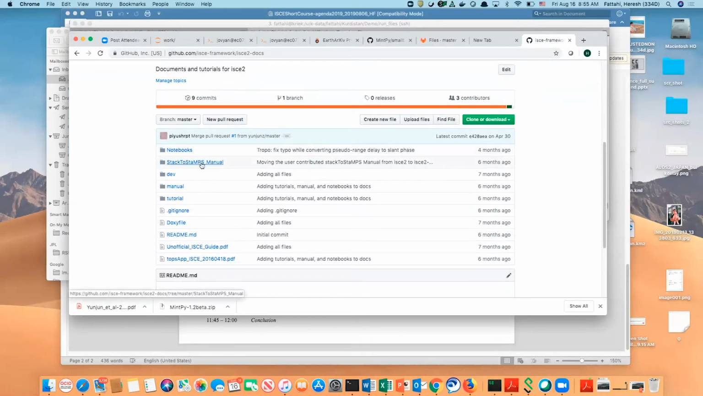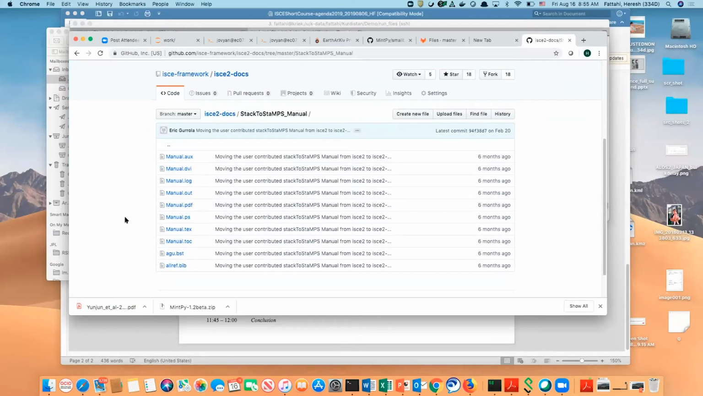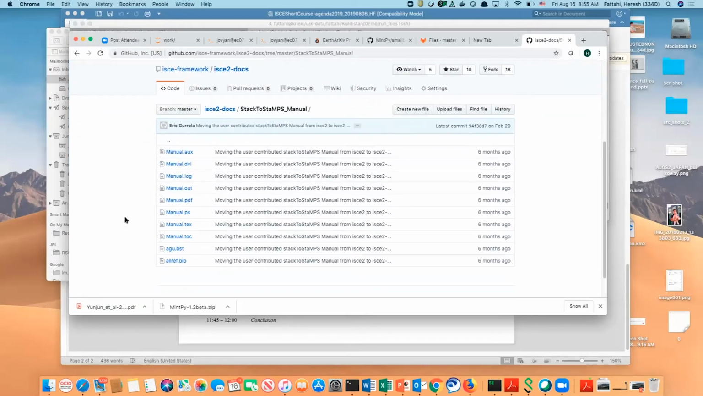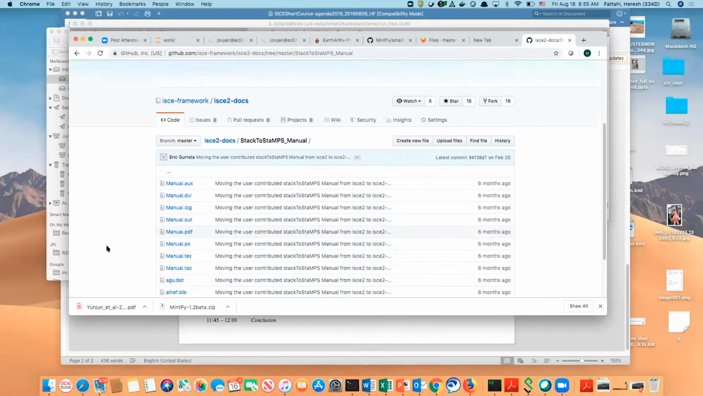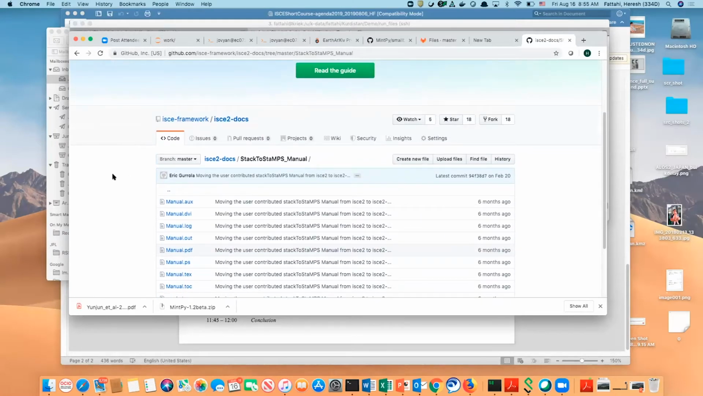Stack to stamps manual. DM -B -F. Okay, yes, I see the PDF. It needs to be integer. Do you want me to show the ARIA tools tutorials? Or?